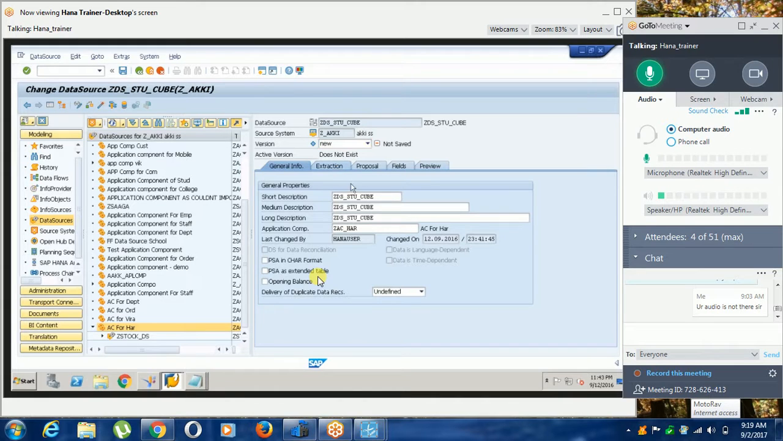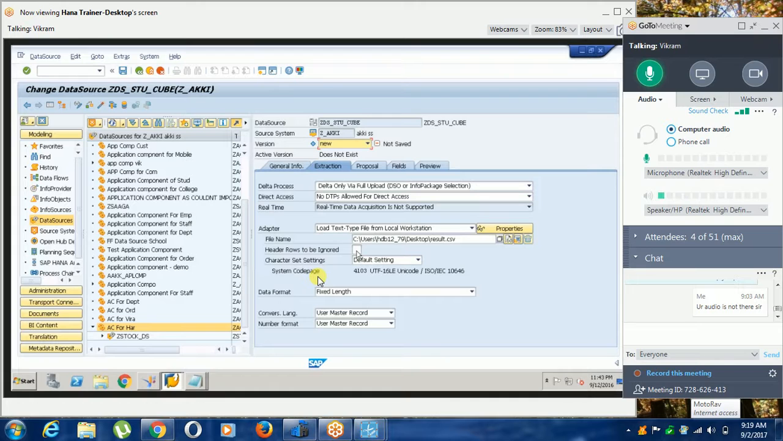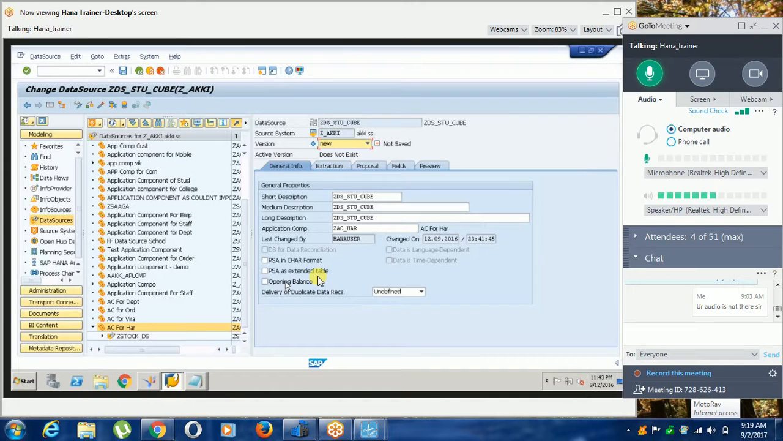And opening balance? Yes, it is only for accounting purposes. Other options, like data for reconciliation, data is language dependent, and data is time dependent, are always deactivated in real time as well. Sometimes data for reconciliation will be active. It is also for accounting purposes.